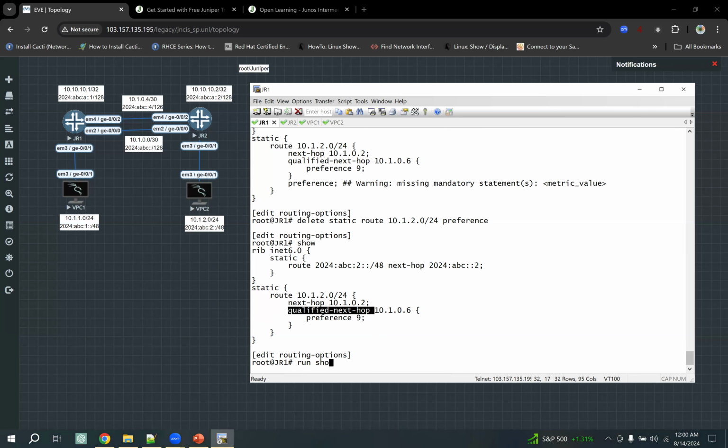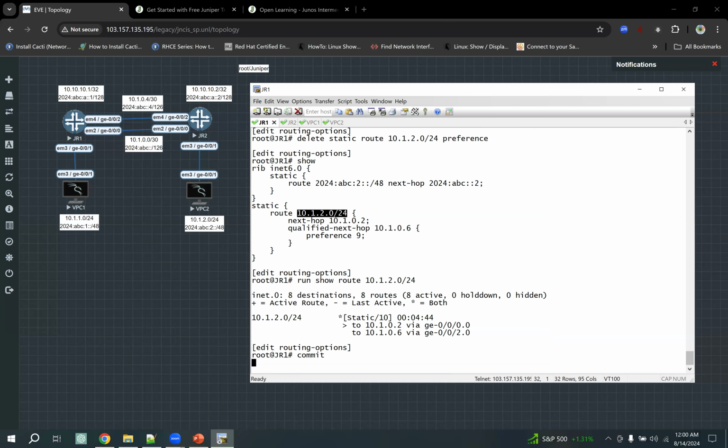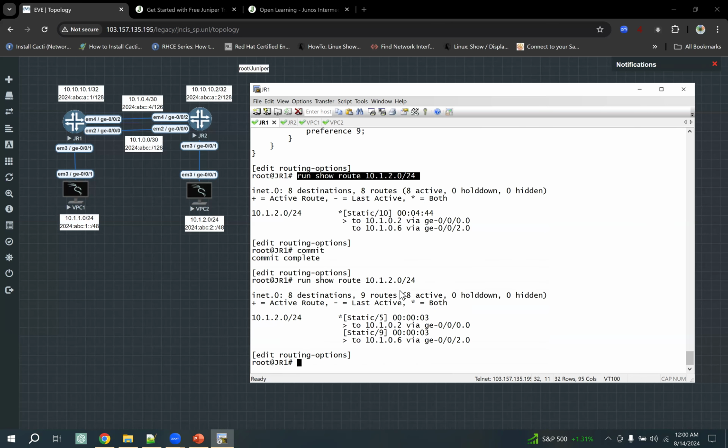Okay. So run show route. Make the commit. See here, which one is active? This one is active because this preference is 5 and this preference is 9. Lowest preference will be the winner. Here, 5 is lowest, so this is primary, and 9 is higher, so this is secondary. Clear?